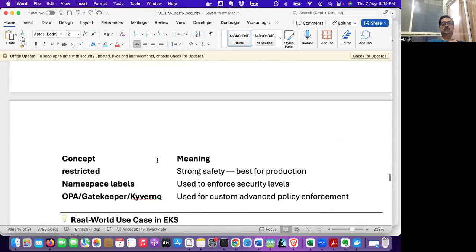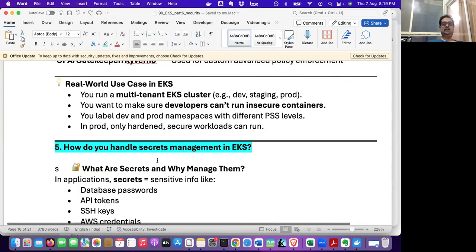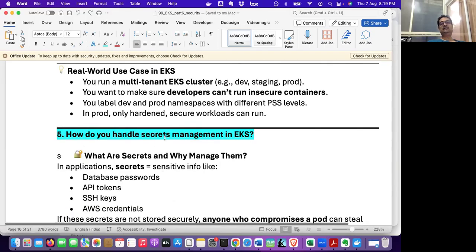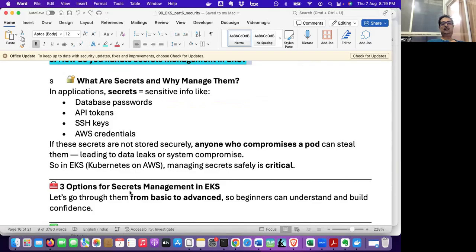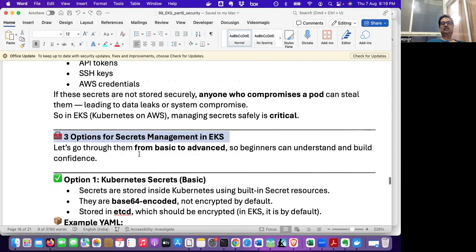So now let's go to the next one. How do you handle secret management in EKS? So the basic secret management, like database, SSH, AWS credentials, there are three options. First option is Kubernetes secret.